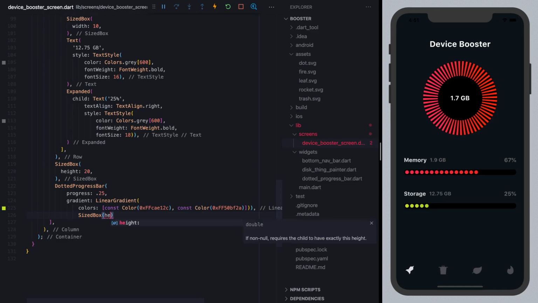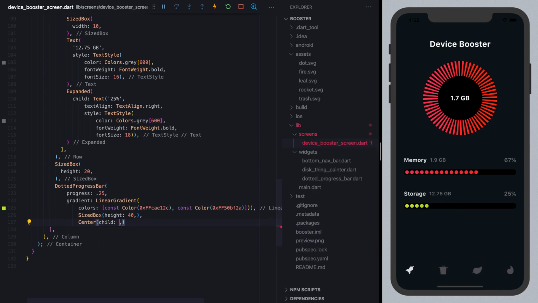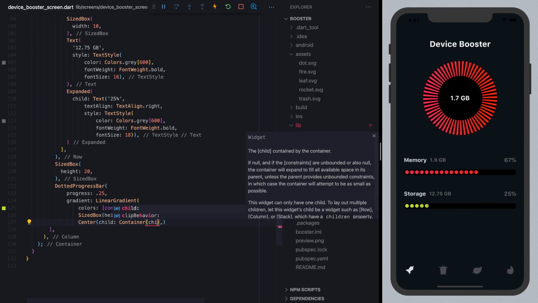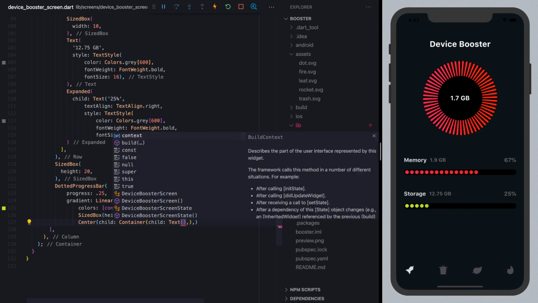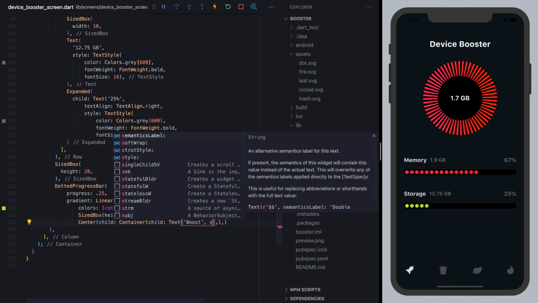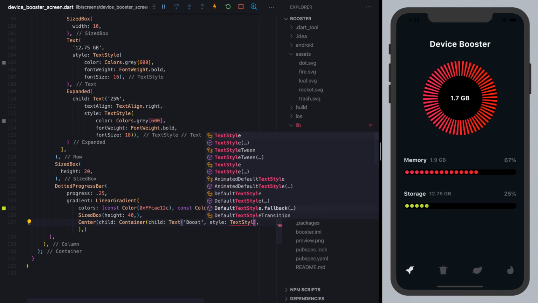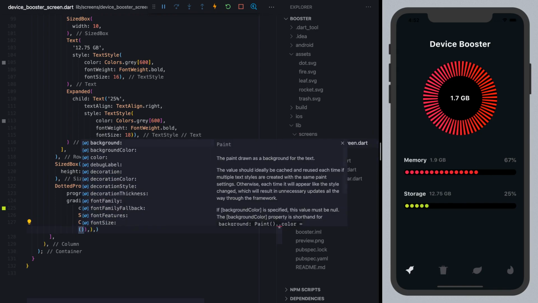First off, we're going to put a bit of space, let's say 40, and then we'll create our button. We'll start by adding a center widget with a container. Now, the reason we add a center widget is because the container itself will take up the entire space. And so using a center widget allows us to properly manage that so that it doesn't take up the entire space.